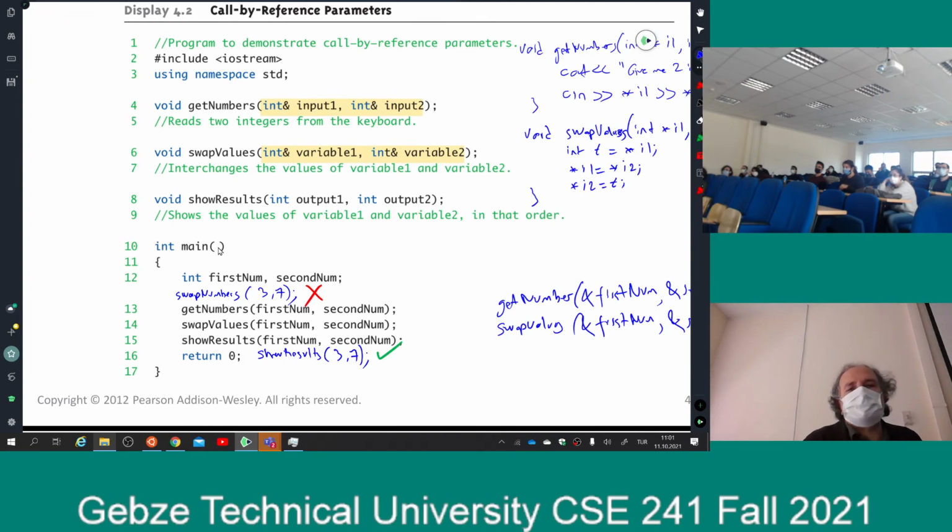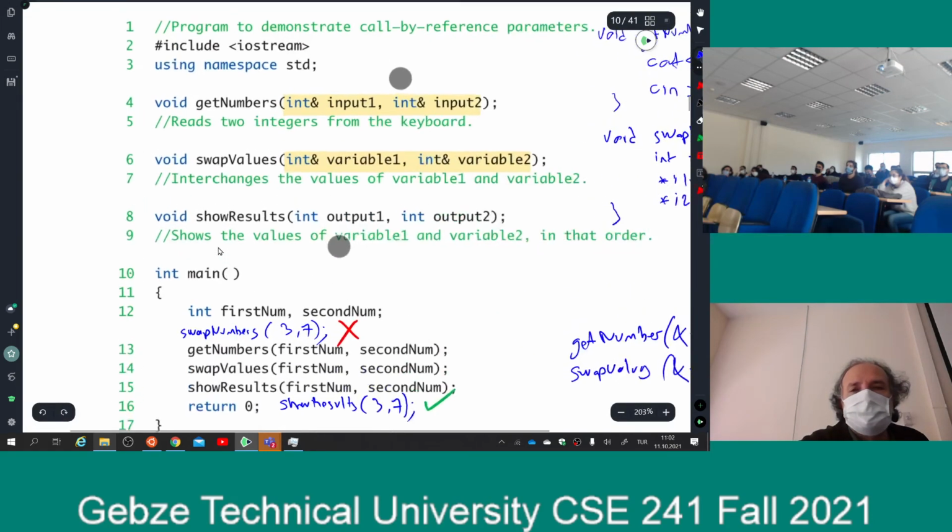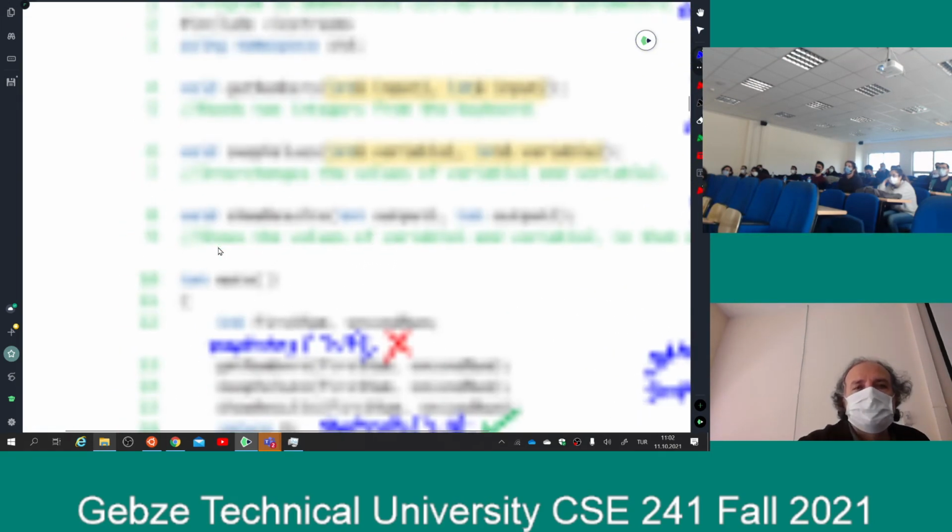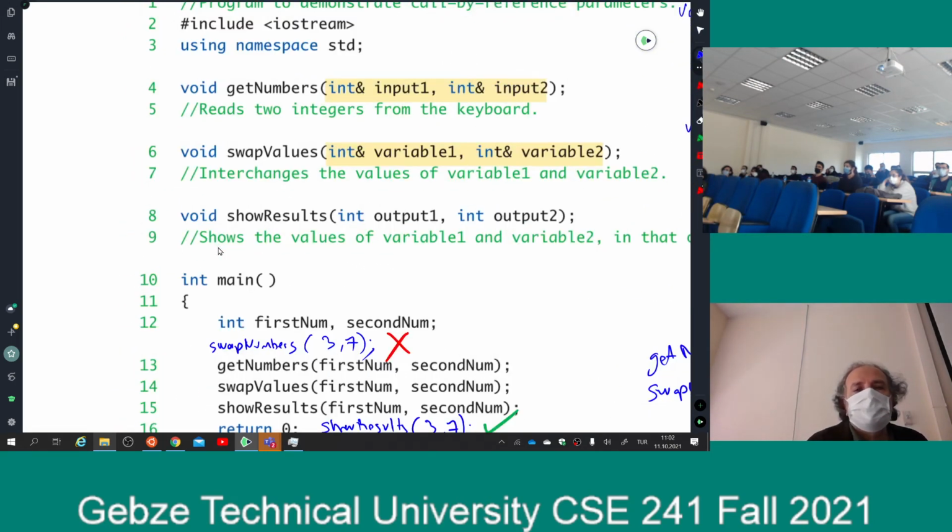Line 4 and 6. Look at them, and this is just some new notation. To line 8, there is no difference. I mean, show results. It takes 2 integers and it shows them on the screen. Line 8, just that, right? Line 4 and 6 are different. Why? We have never seen such syntax before.